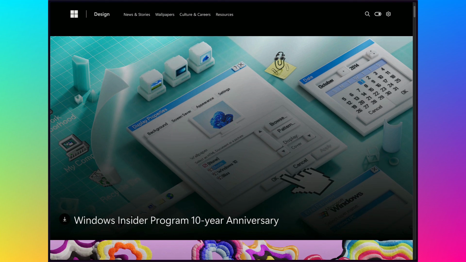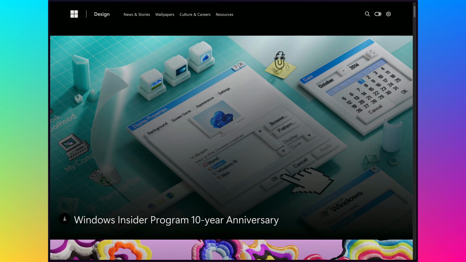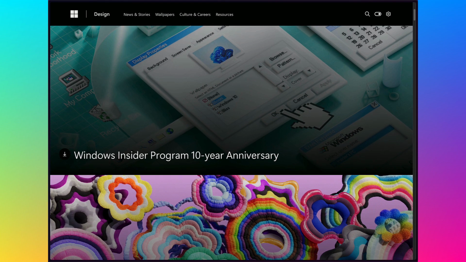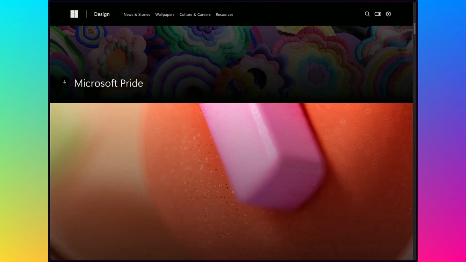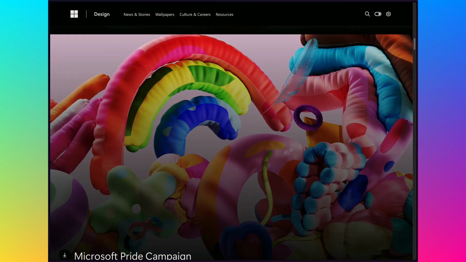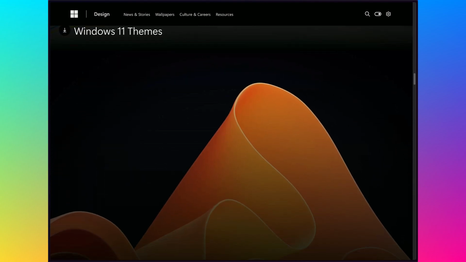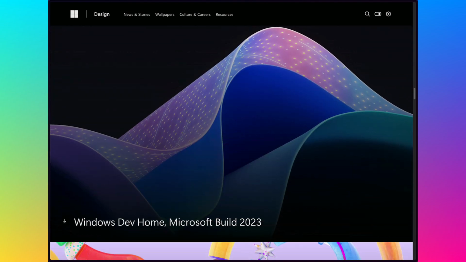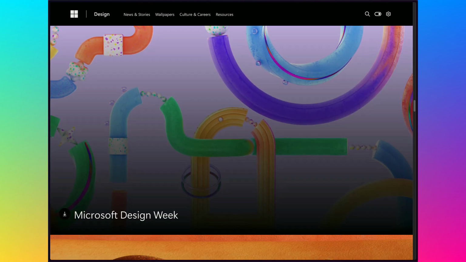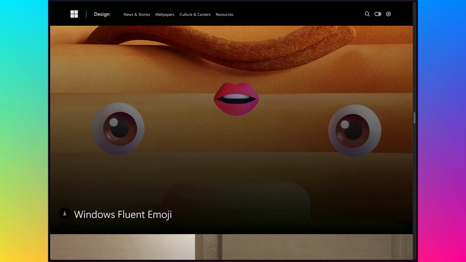And they're all available here on this one page, and all you need to do is actually click on each wallpaper to download it. But you can see here, some of them are very, very colorful. So if you're looking for free wallpapers, this is the place to go look, see if anything catches your eye.